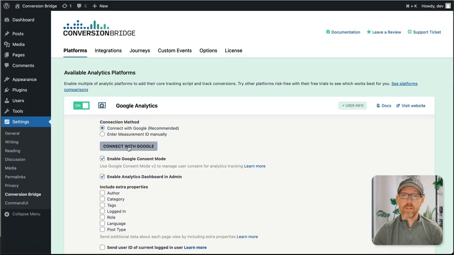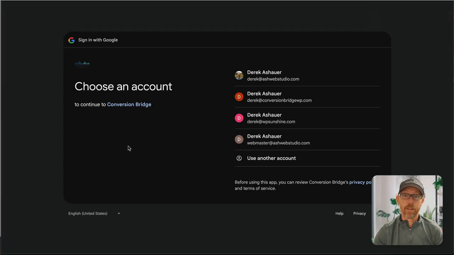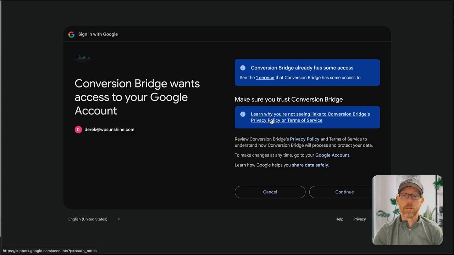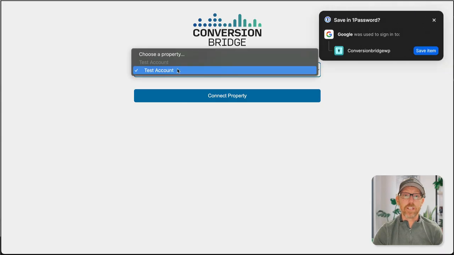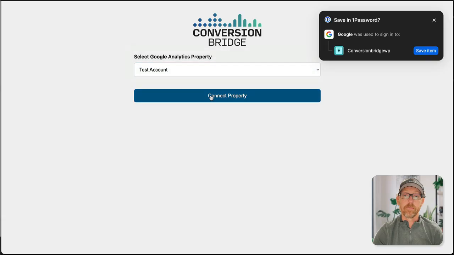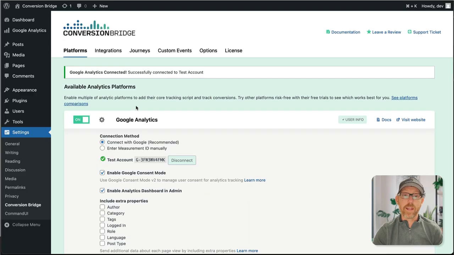That means just connecting with Google here with our button, logging into our account, giving permissions to Conversion Bridge, selecting our property, and now we have Google Analytics all set up on the website.